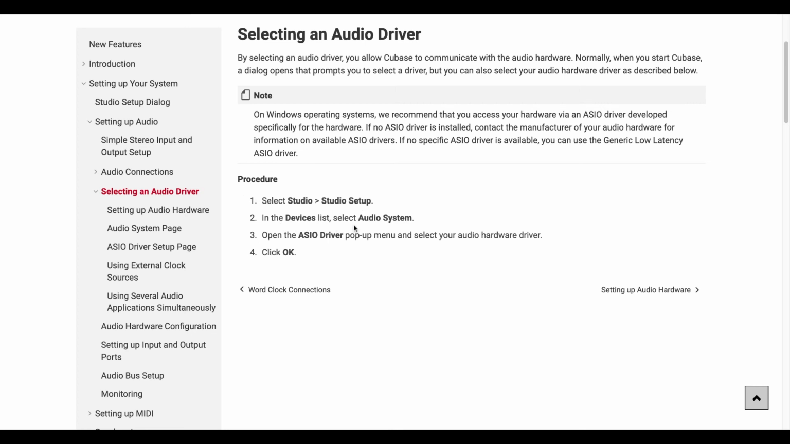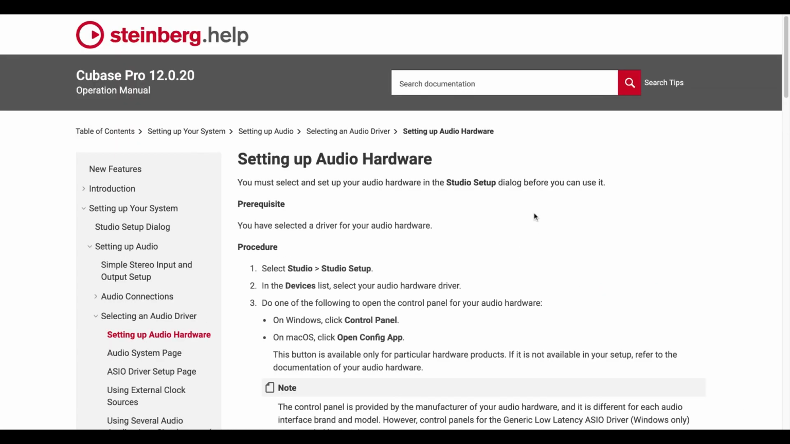In the Devices list, select Audio System. Open the ASIO driver pop-up menu and select your audio hardware driver. Click OK. Word clock connections. Setting up audio hardware.